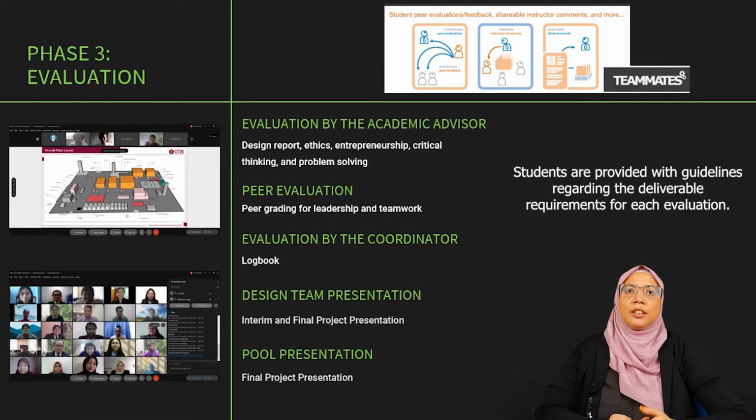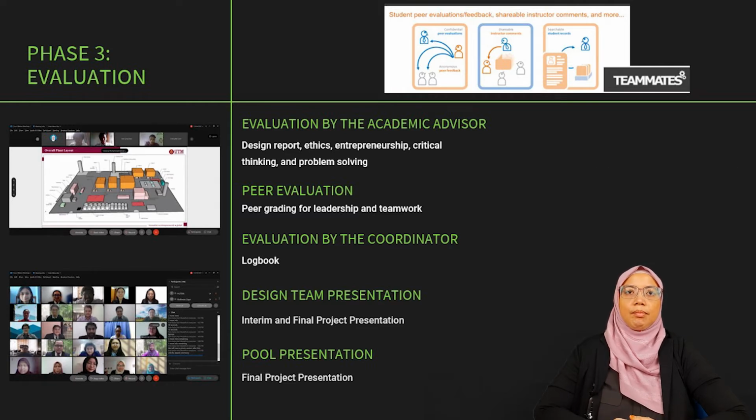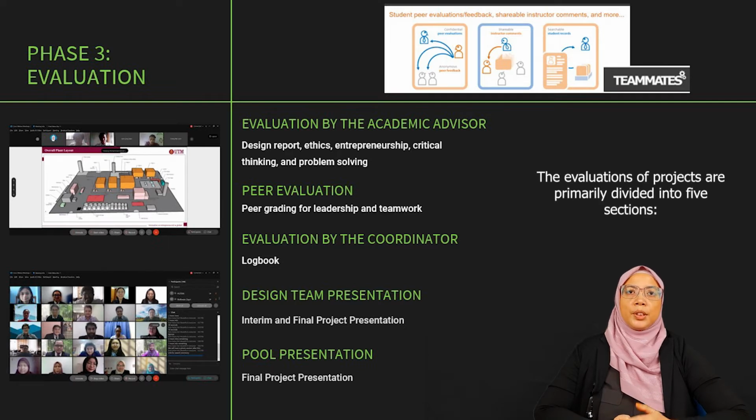Students are provided with guidelines regarding the deliverables requirements for each evaluation. The evaluators are provided with a detailed rubric for the marking schemes. The evaluation of projects is primarily divided into 5 sections.